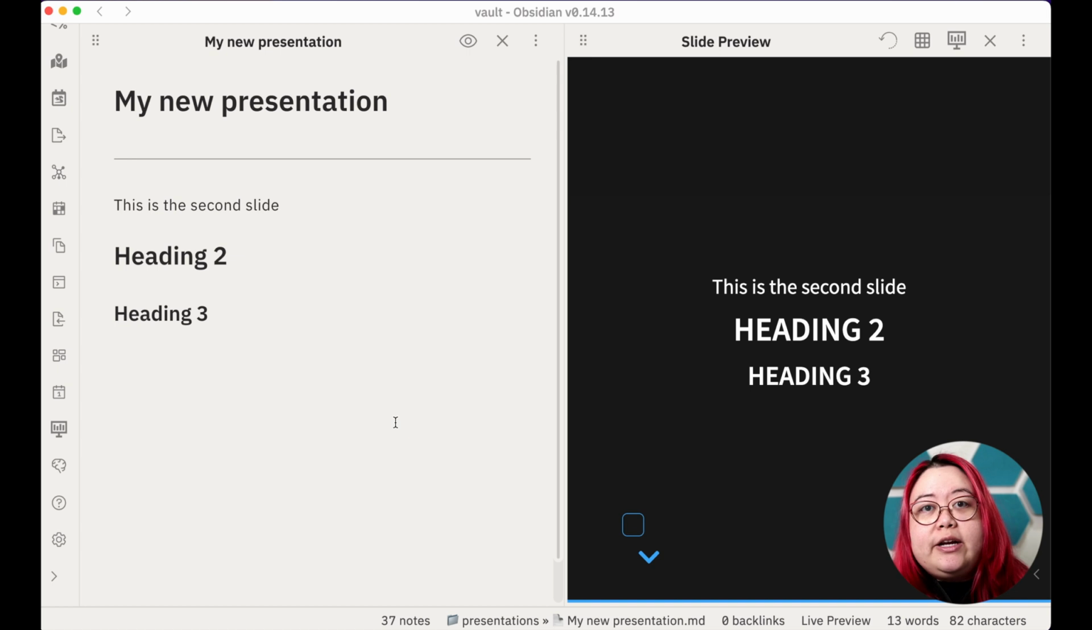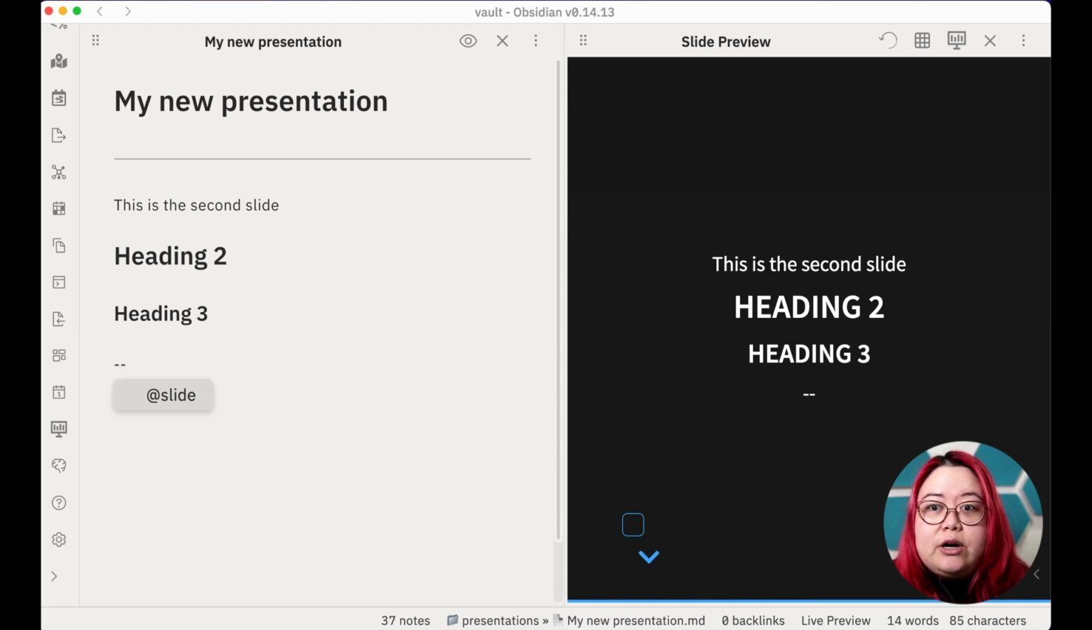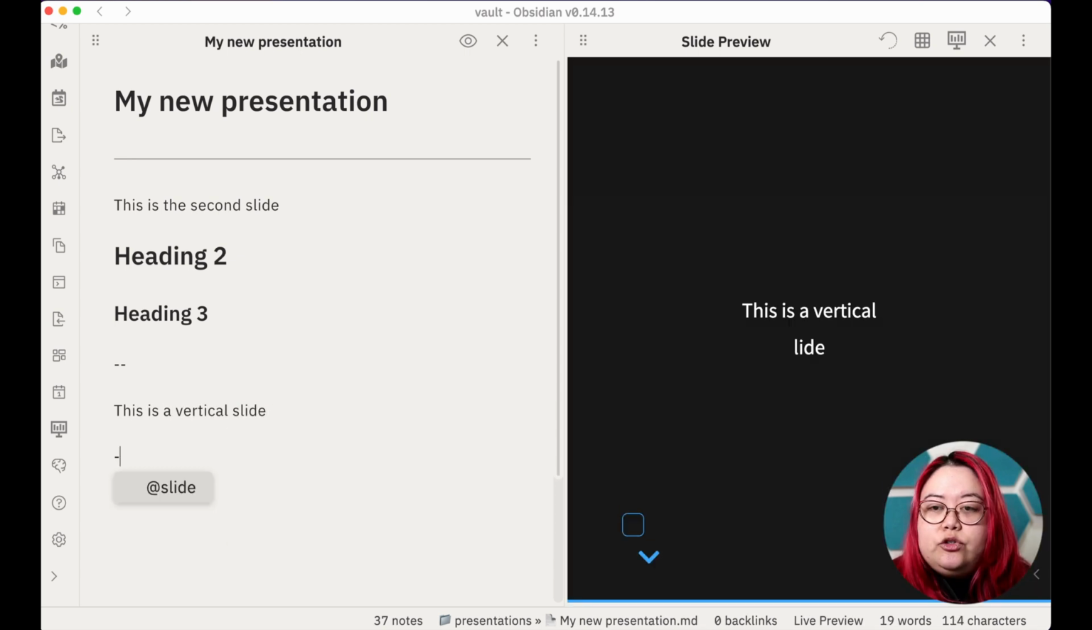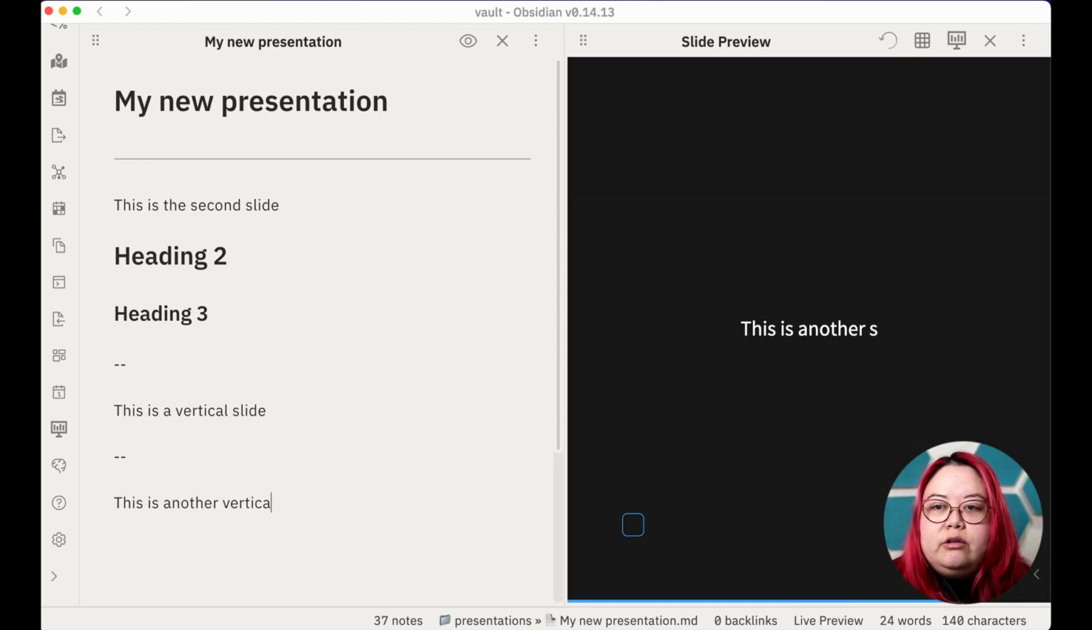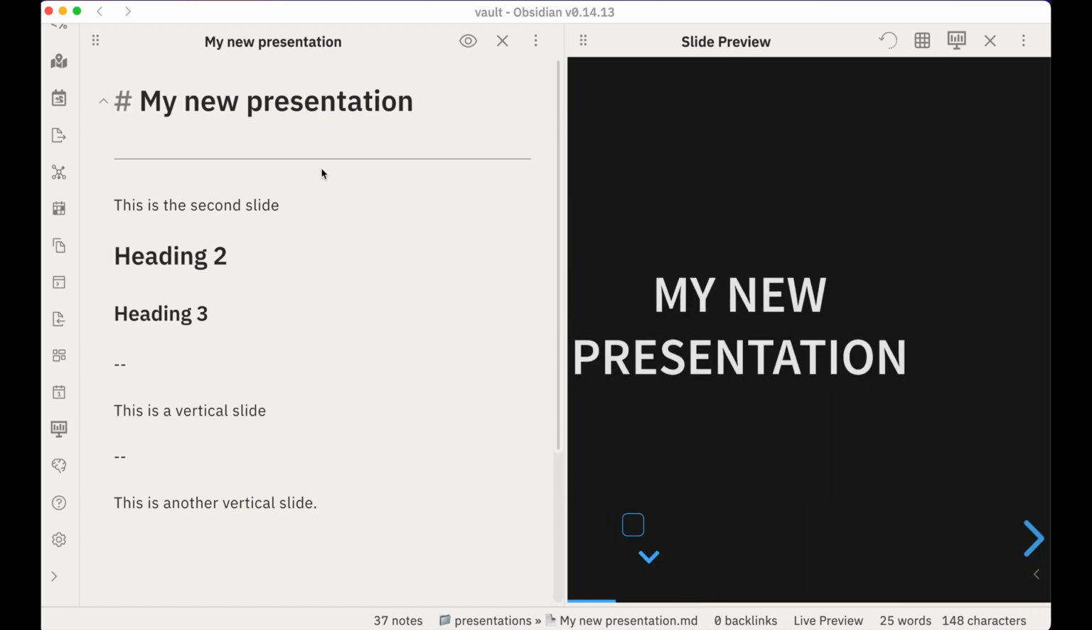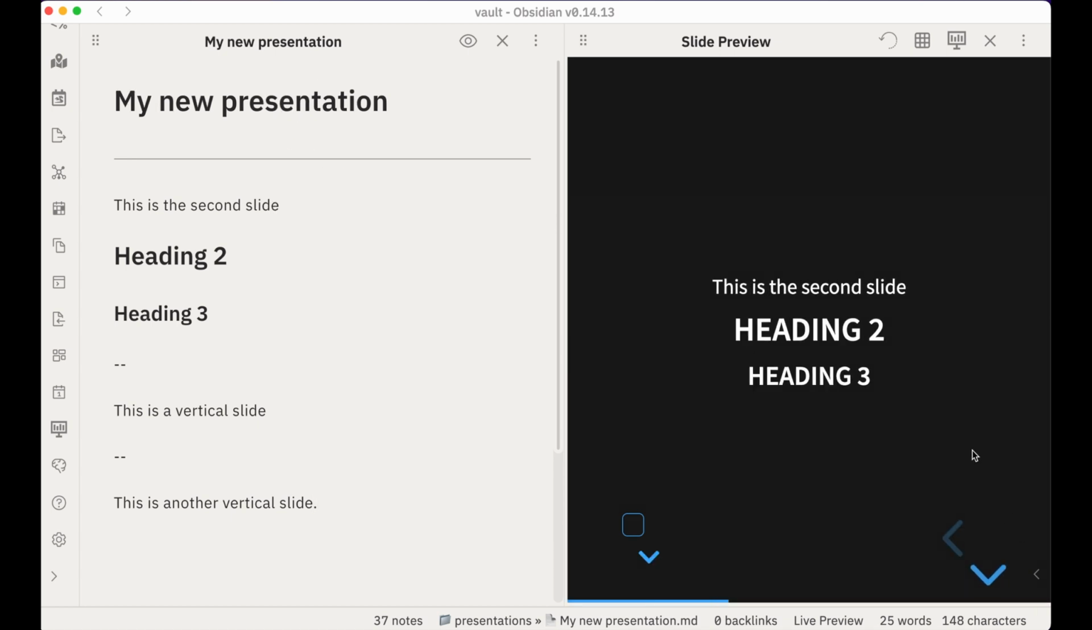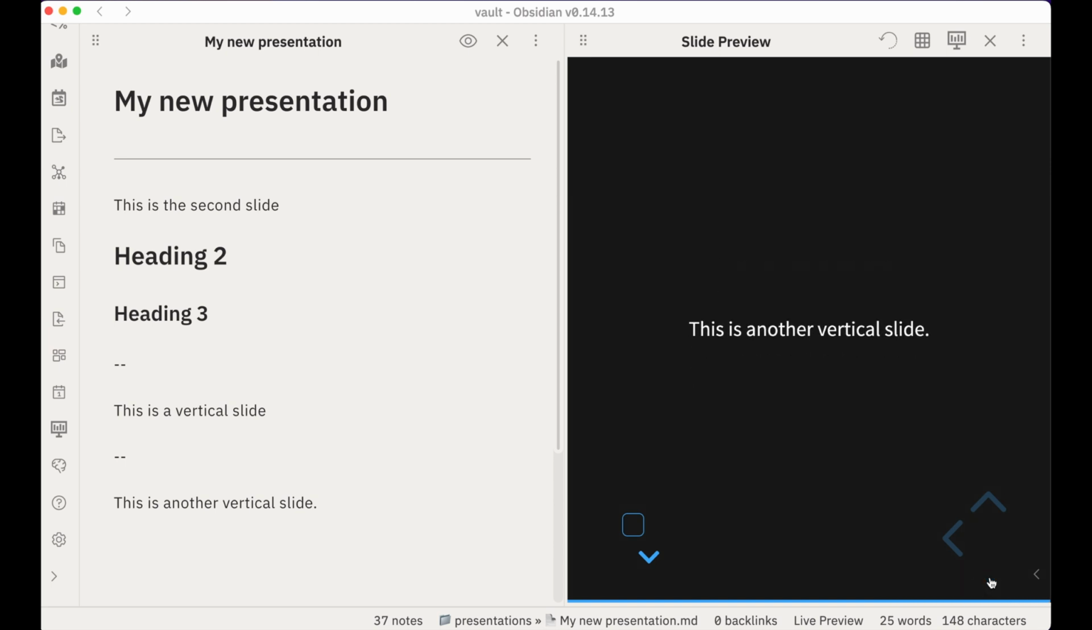Now, if I want to, I can also do vertical slides rather than just horizontal. So to do that, I just need to type two of these dashes rather than the three. This is a vertical slide, and I'll do another one just to show it off. This is another vertical slide. If we go to the top of the presentation, when we navigate to the right, instead of having something to go to the right, there's an arrow to go down. So then when you click on that, it kind of scrolls up, and now the first vertical slide is shown, and then the second one.